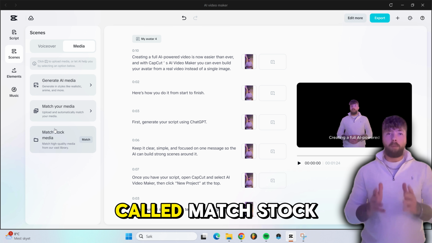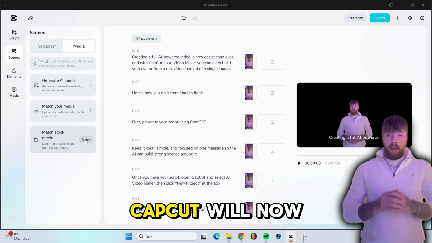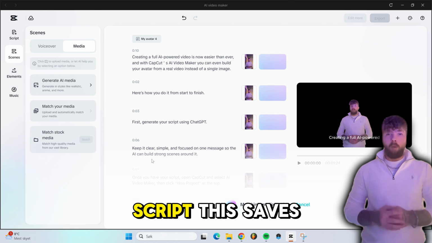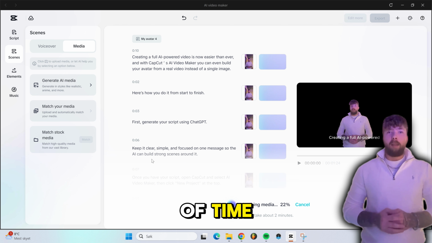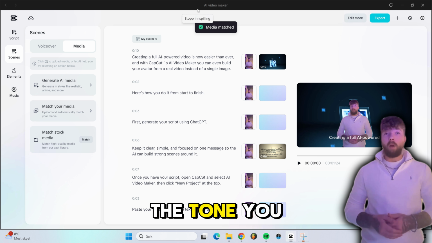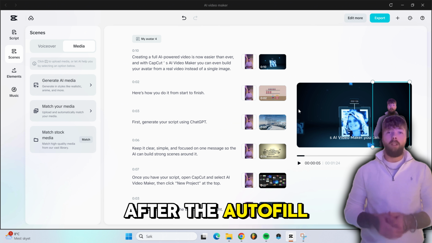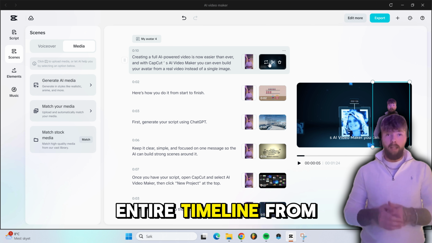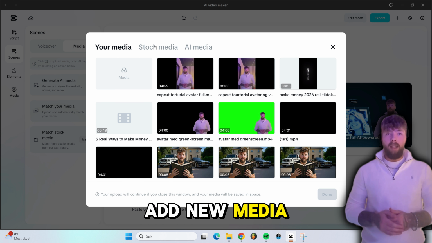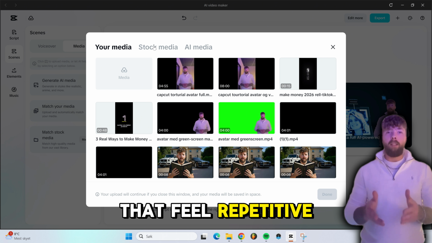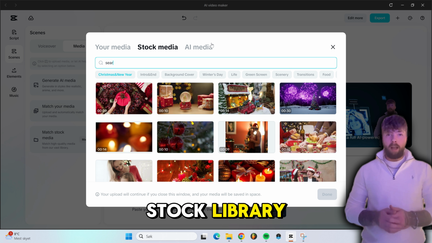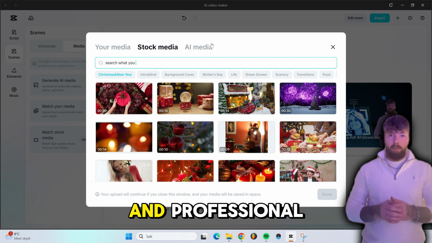Choose the option called Match Stock Media. CapCut will now automatically fill each scene with background clips that fit your script. This saves you a lot of time, but it's important to review everything manually to make sure the visuals match the tone you want. After the autofill is done, go through your entire timeline from start to finish. Replace any clip you don't like, add new media, or adjust shots that feel repetitive. You can use your own footage or CapCut's huge stock library to make everything look more premium and professional.